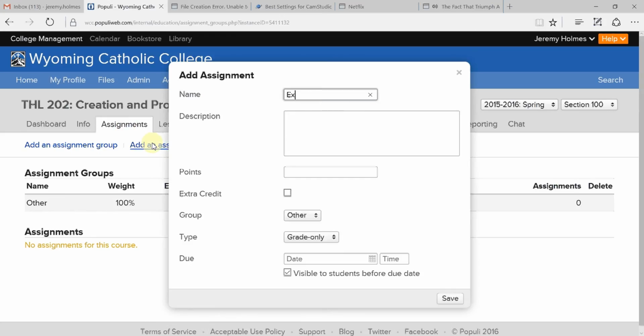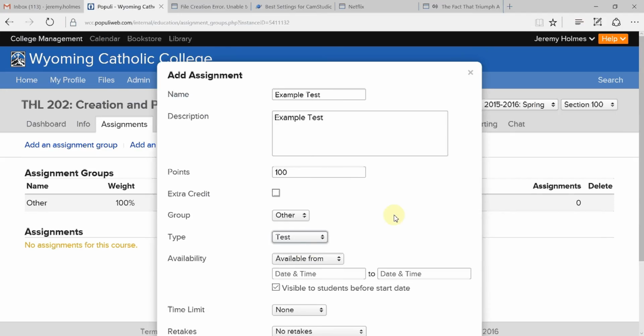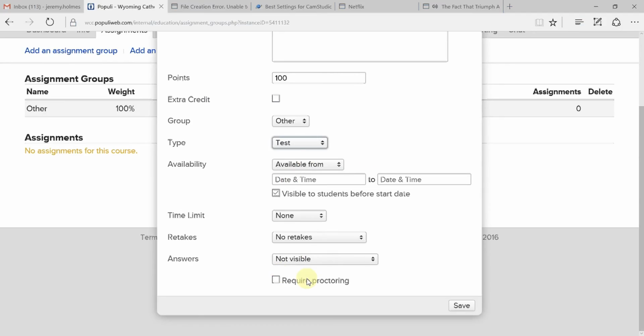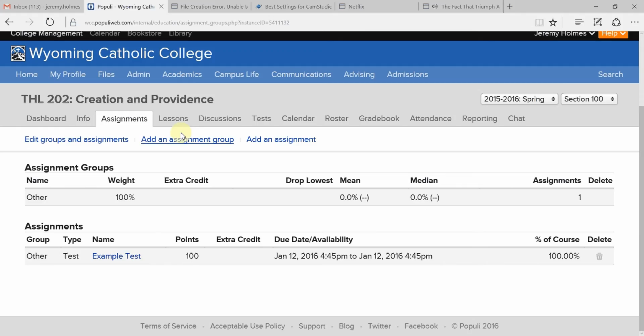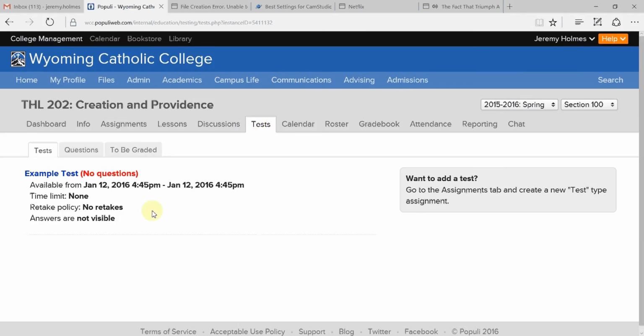I'm just going to call this Example Test. And I'll say it's worth 100 points. And then I need to come down here to Type and define this as a test. And I'm not going to mess with any of the stuff about making it available to students because this is just an example. I'll save that. And now if I come over to the Tests tab in my course, there it is. I can see the test.